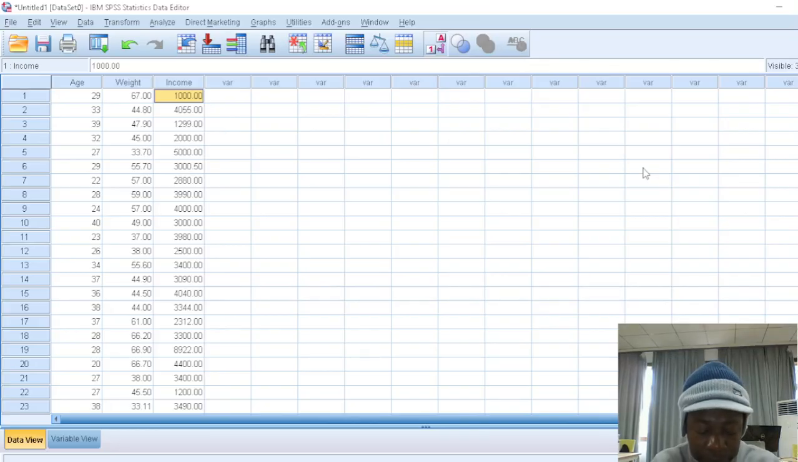So now, in descriptive statistics, we have a lot of things. We have the central tendency, measures of dispersion, graphical representation, measure of position and shape. We have a lot, but we are taking them bit by bit.